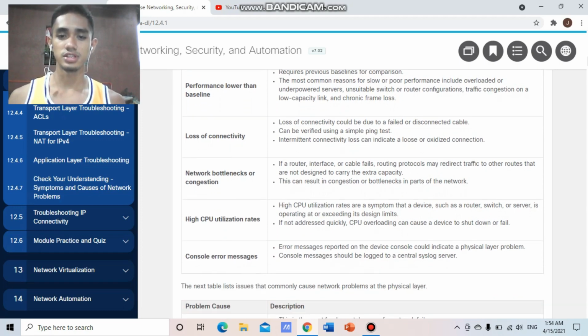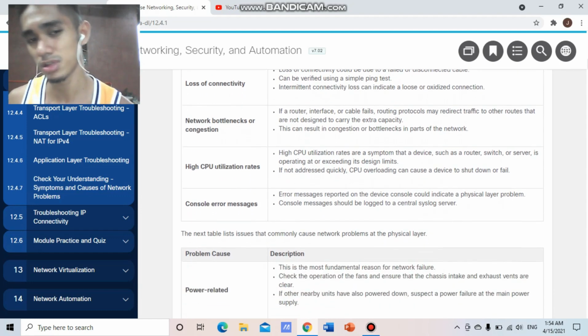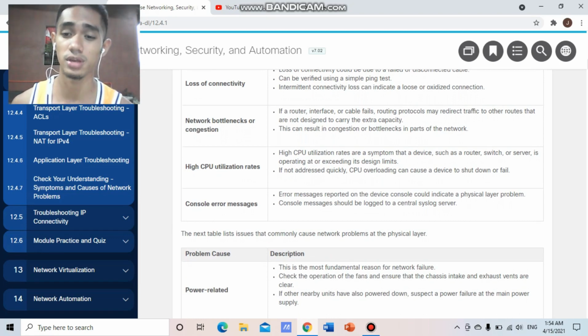Network bottlenecks or congestion, mausab sila ang traffic, dapat ito inatuyo sa tan para maginhawa ang network. Then high CPU utilization rates, meaning way pahuway ang device, router, switch, server, mao nang overload siya. CPU overloading can cause a device to shut down or fail by itself.